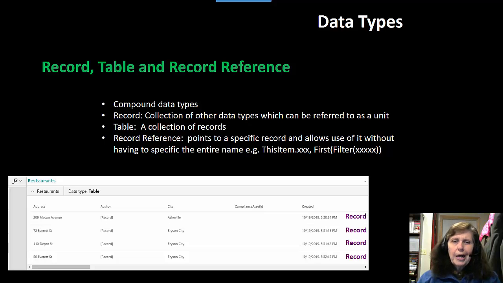Records and tables are both compound data types. They're a data type, but they're made up of other data types. So a record is going to have a bunch of columns. Each one of those columns is going to have a data type. And collectively, when brought together, they represent a record, and that record is in and of itself a data type. Then again, you'll have a collection of records that makes the table. Table is a data type, but the records within it are a data type. So you see what I mean about being compound data types.